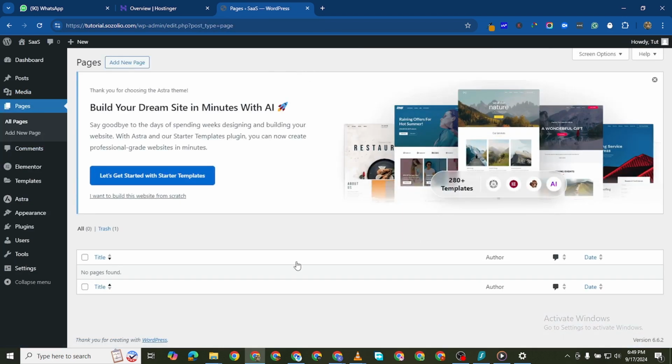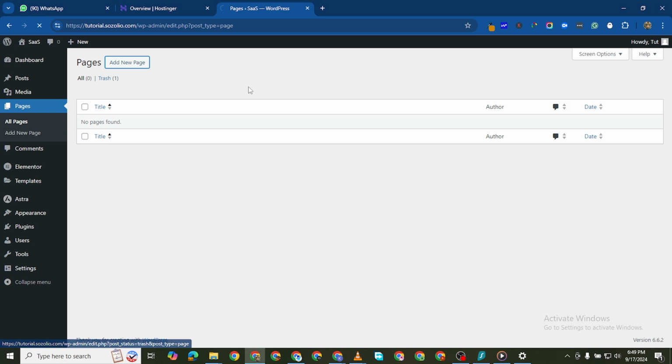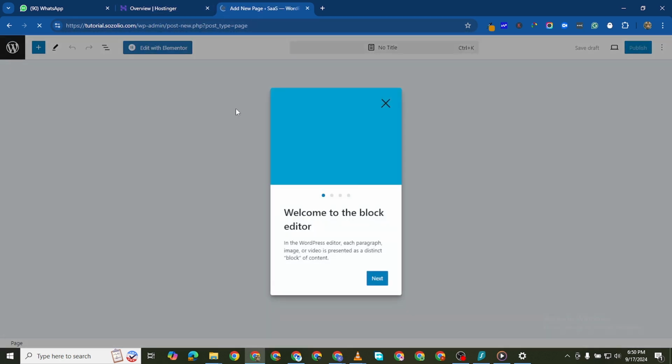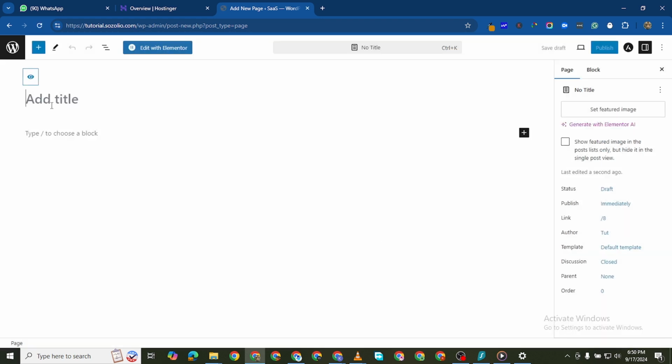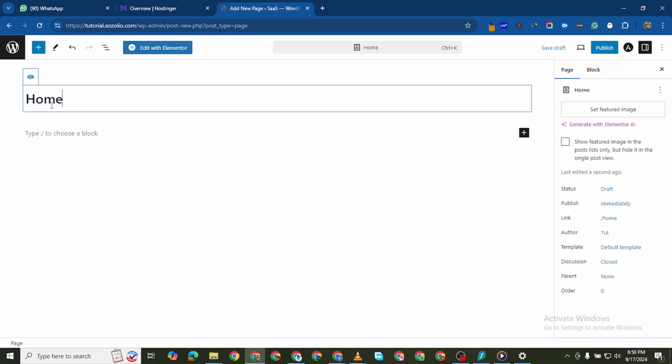Now next, let's go to pages. Since this is a landing page, we don't need too many pages. Everything is going to be done on one page. So we'll click on add new. I'll close this, click on add new. And then we want to create a page rather. We'll just say home. And I'll click on publish.